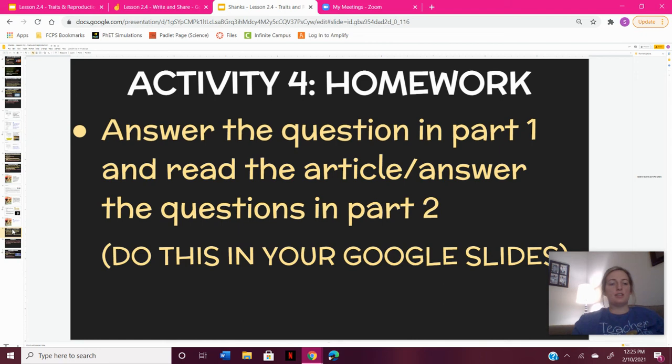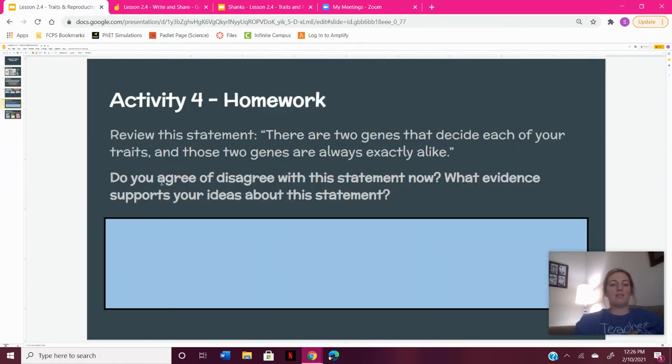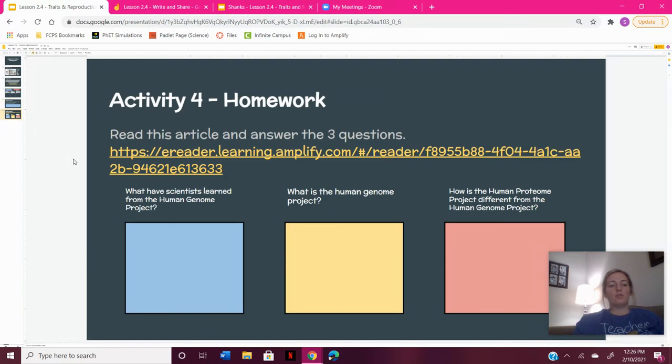Right, the last 2 things that I want you to do are the homework. And so this homework is also in your Google slide. You're going to answer the question in part 1 and read the article and answer the questions in part 2. So on slide 5, you have this one statement. You are just agreeing or disagreeing and explaining why. And then for your second piece, you have an article about the Human Genome Project. And so you've got 3 questions to answer on that, and make sure you answer them in the text boxes below the question.